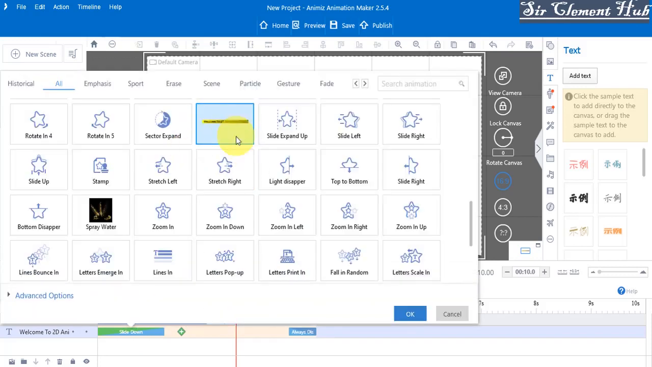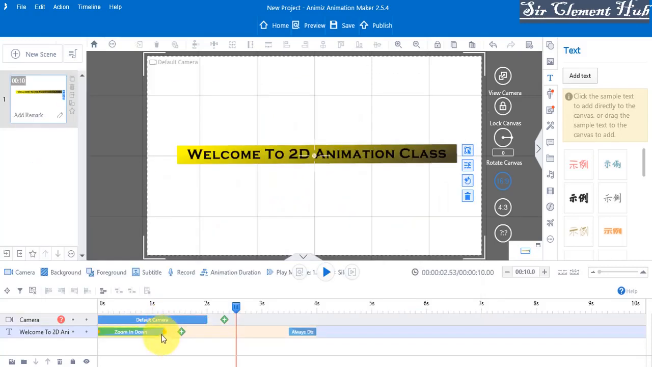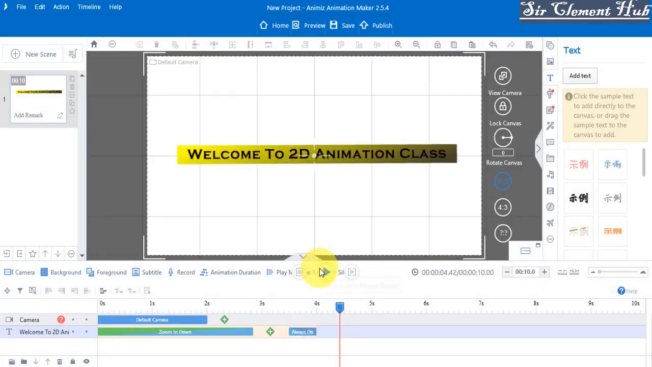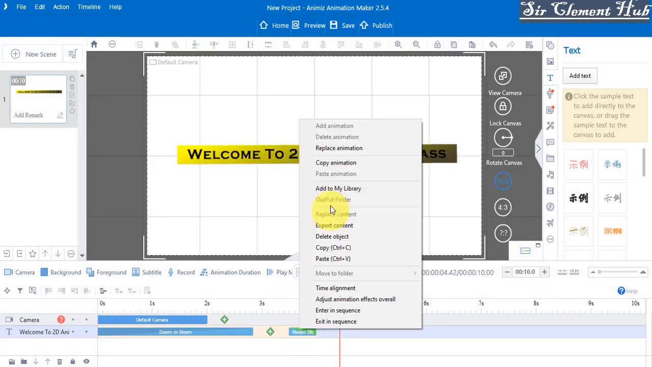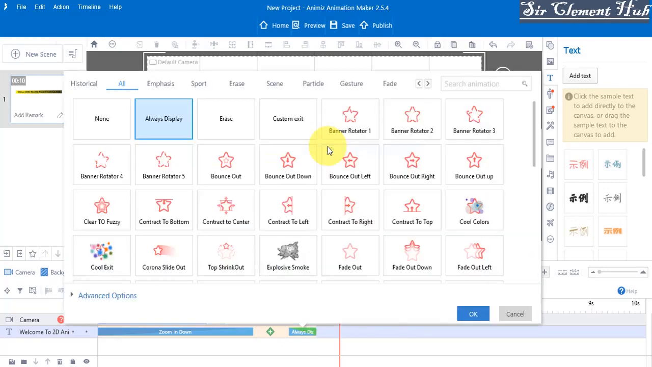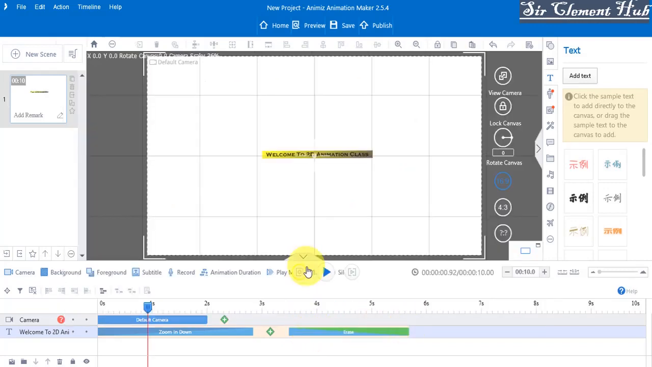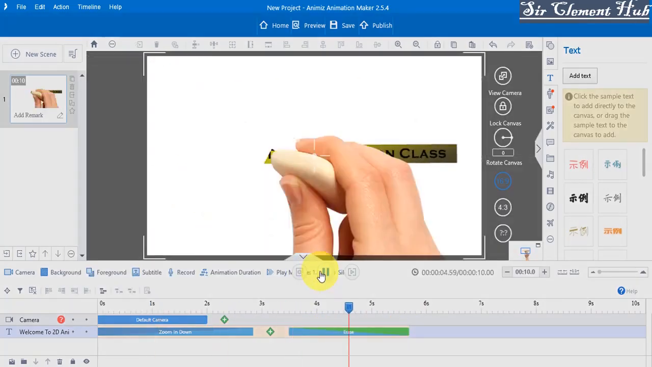Now that text is sliding up, let's go and edit it more. Replace animation. Now this slide up, we can also change it to, let me say, zoom down, and let me increase the time it takes to zoom down. That's for your intro. Now for the exit, we right click on it and click replace animation. There are so many animations available here. Let me use erase for it to erase out. If you click on it, it zooms and it erases.